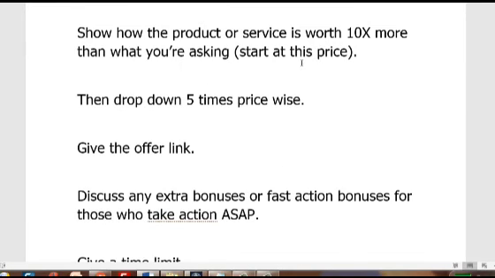Show how the product or service is worth 10 times more than what you're asking. So what you can say is, this is the product, this is what it's going to do for you, here's the list of the benefits, here's how it's going to benefit you, and here's the price. But you don't want to go straight into the price. Let's say the price is $1,000. You could say, well, this is actually worth $10,000. But we're not going to charge you $10,000. We're not going to charge you, and then start decreasing 5 times down.